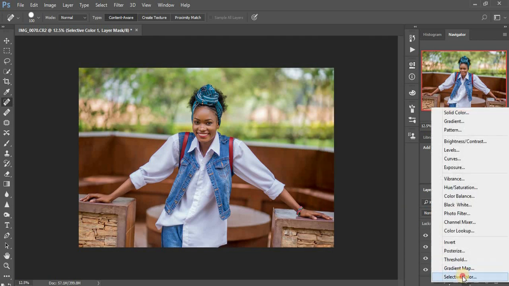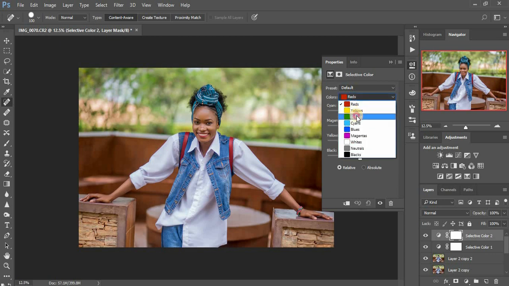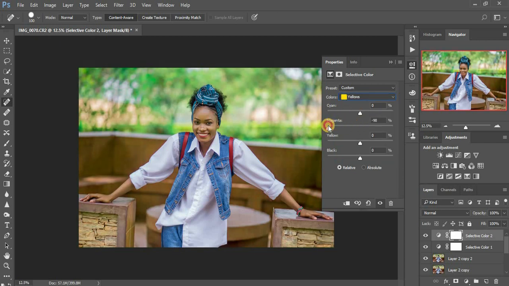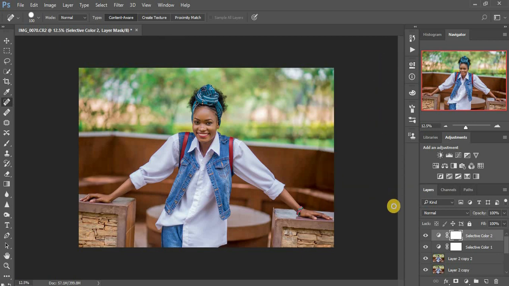And still in selective color, I come to my green channel and I'm going to play around with this because I prefer a bluish kind of feel to this photo. Yeah, you can see this. This is really beautiful. So I'll come to my yellow channel and play around with it too, but this is too much. Remove the magentas. So you can see here is where we are right now.